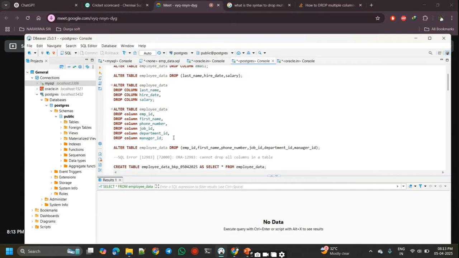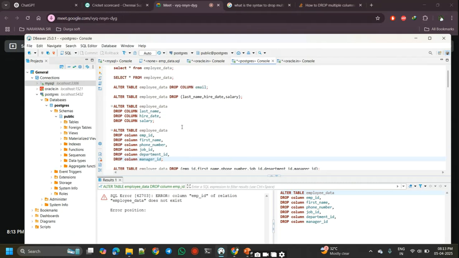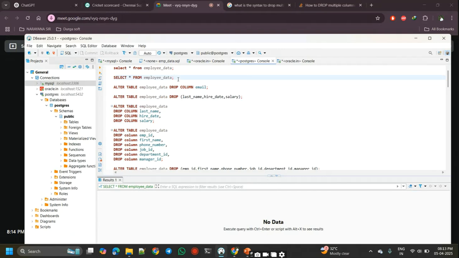Now I'm trying to drop the same column again. Employee data does not exist. Employee ID of the relation does not exist. Are you able to see here? So in the Postgres database, you dropped all columns. There is one interesting thing here: Postgres is allowing you to drop all columns.